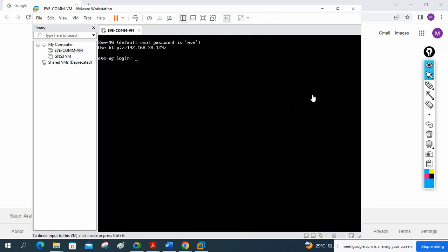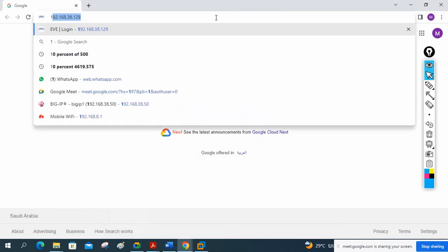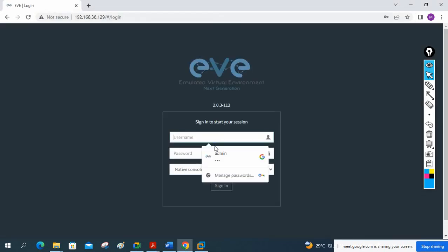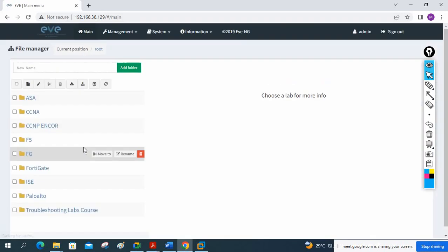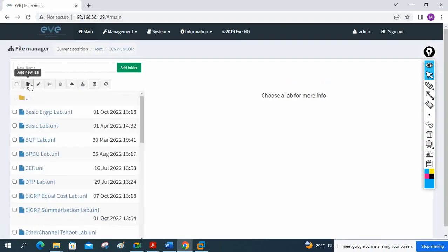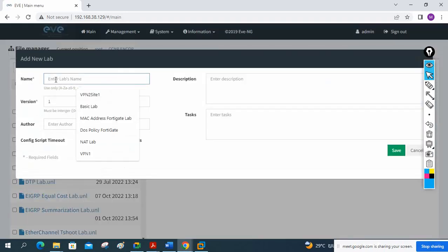So let's do it now. This is the IP. We need to type this IP in the browser. So let me write here this IP and let me log into the machine. After that we can create the lab. So let me go here in the CCNP. I will create one lab, and I can give any name. I will write here ACL lab 1. Okay, you can give any name.